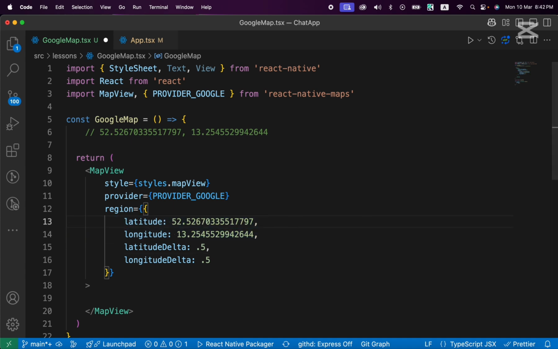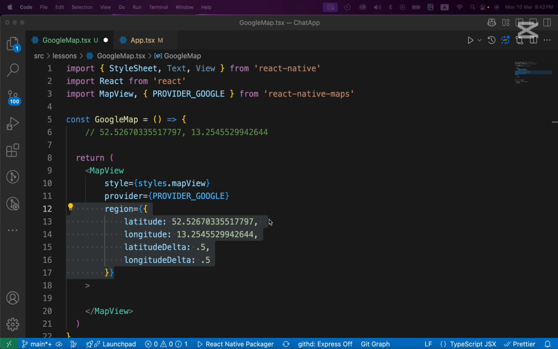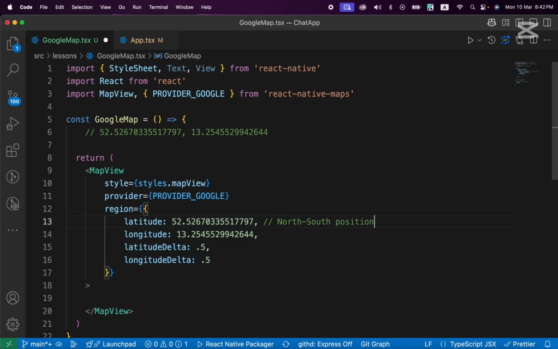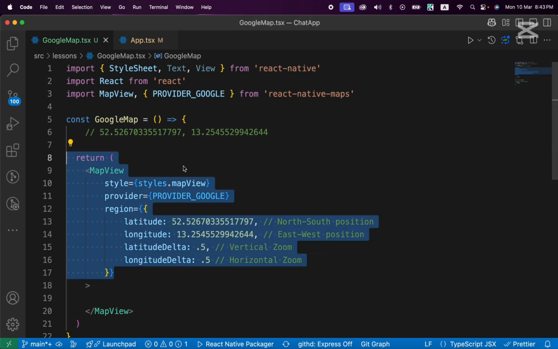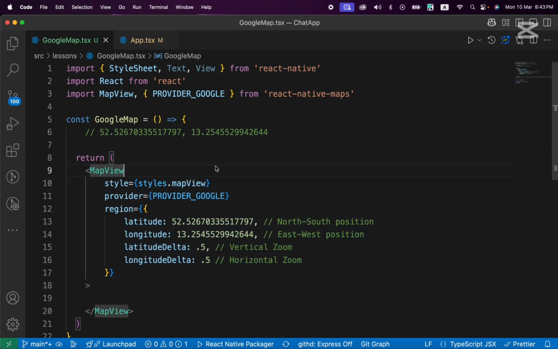And now let's type a couple of comments here to help you remember what those properties do. For example, this first line, latitude, is for north-south position. And this longitude is for west-east position. And this is for vertical zoom, and this is for horizontal zoom. Okay, next lesson we're going to learn how to add a marker.